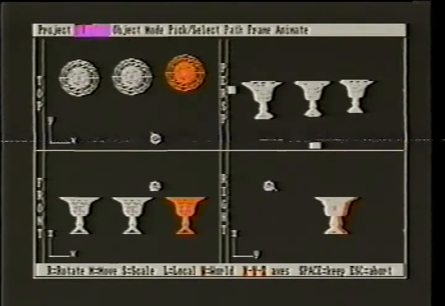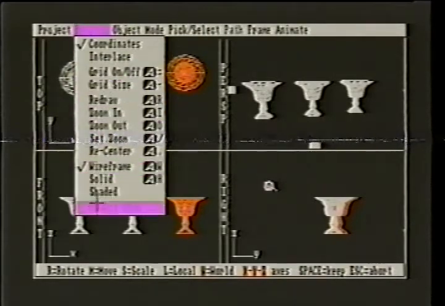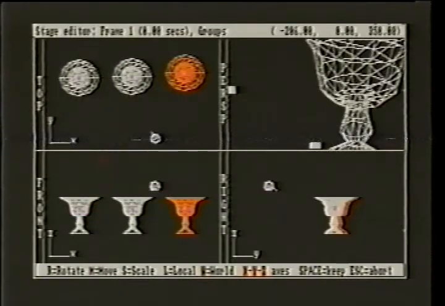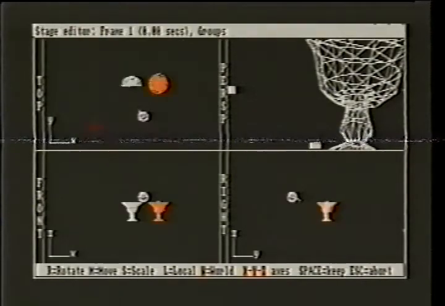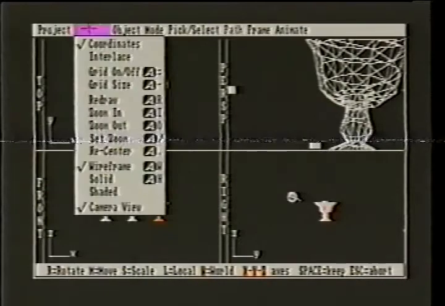In order to properly align the camera, we must first select the camera view to be displayed in the perspective window. We do this by pulling down camera view in the display editor. We must now move the camera. We must have a place to move it to, so we need to move out or zoom out. You can do this by repetitively selecting zoom out.